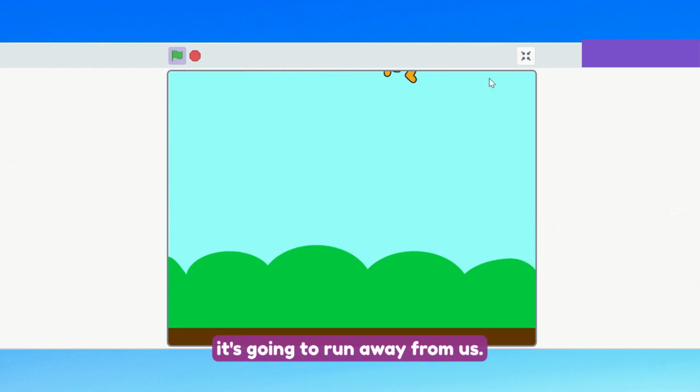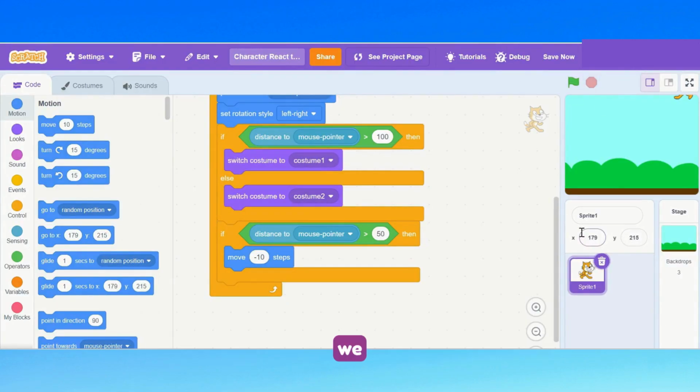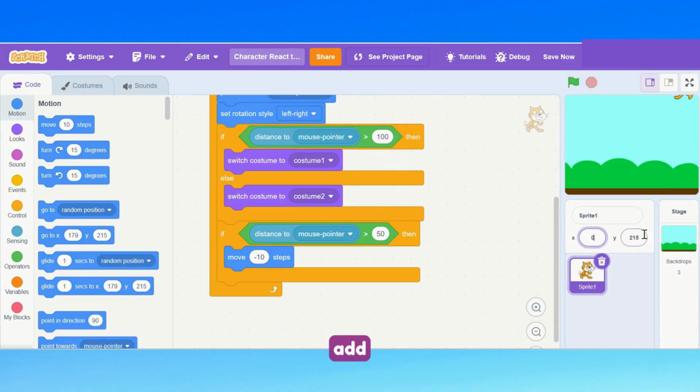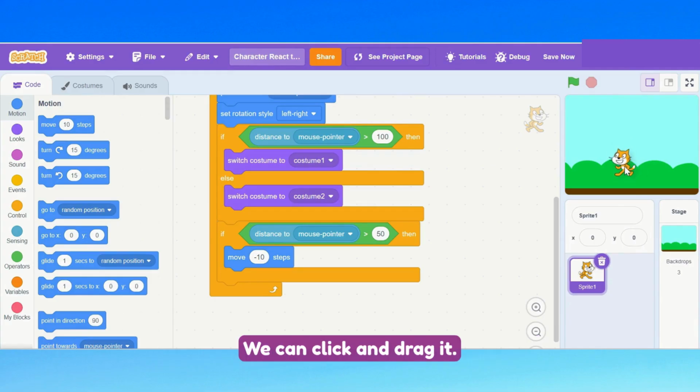from us. And if we get stuck at the top or the bottom, we can use the X and Y axis, add them to 0 to bring it back to the middle. We can click and drag it.